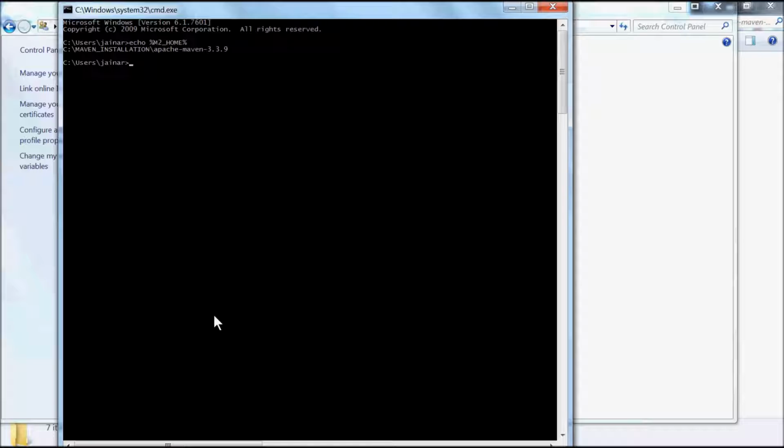Now let's verify what is the Java home I am using. It should be 1.7 or above. Good. So it is pointing to JDK 8. Now we have to verify Maven installation. So to verify Maven installation, we have a command.